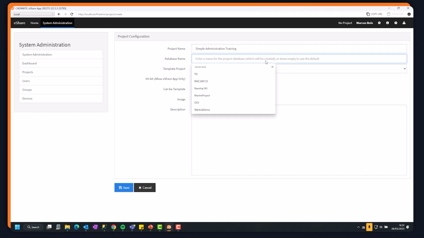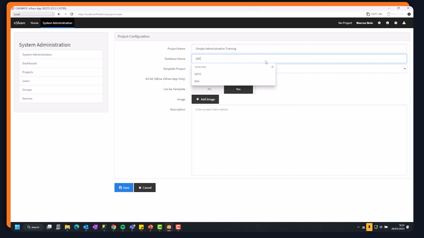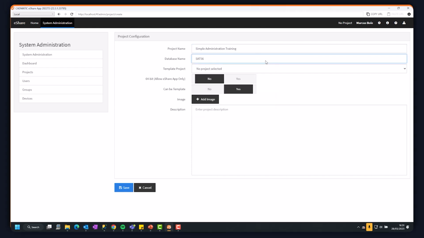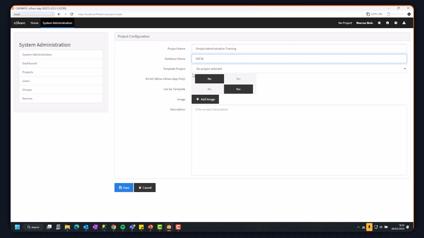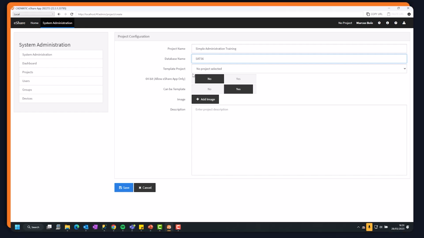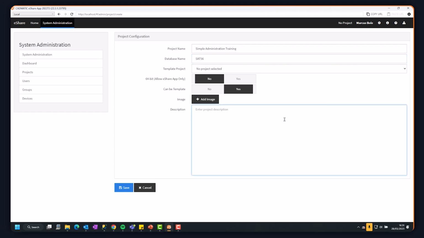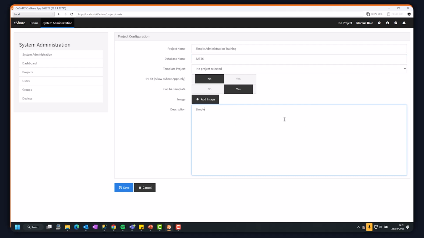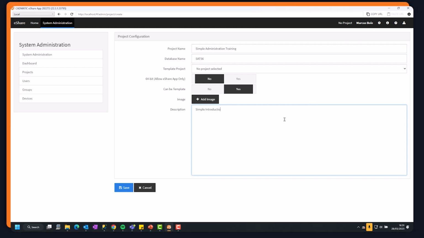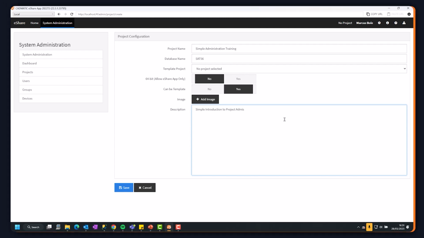I will give the database a name. This is the internal number. We could start from a template project, which will bring in a lot of automatic definitions, but we're starting from scratch. We can give the project a simple description. So say simple introduction to project administration.